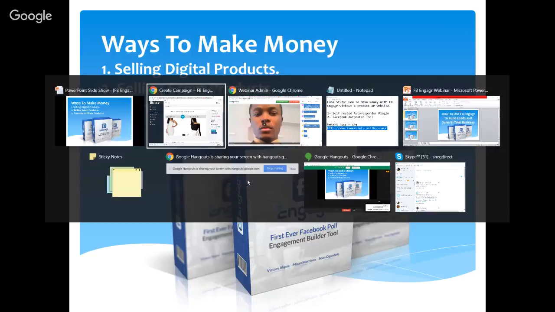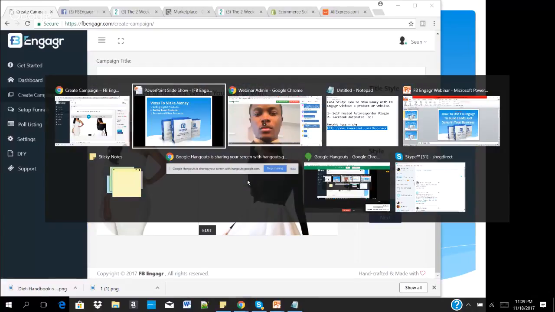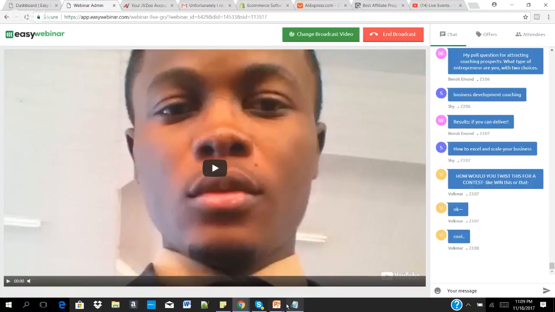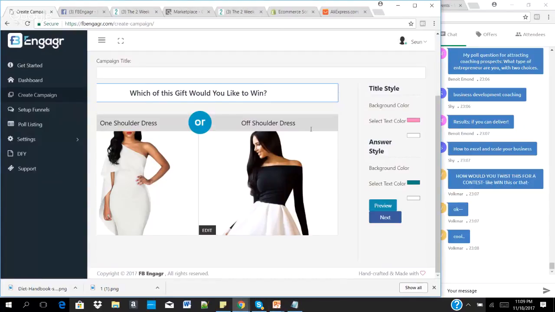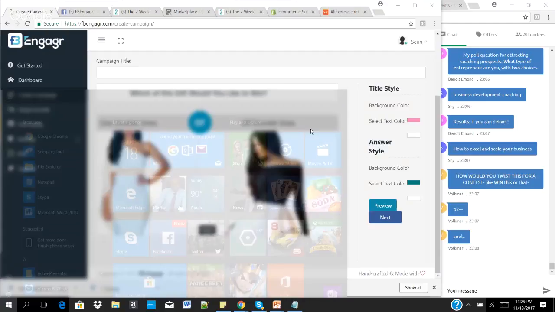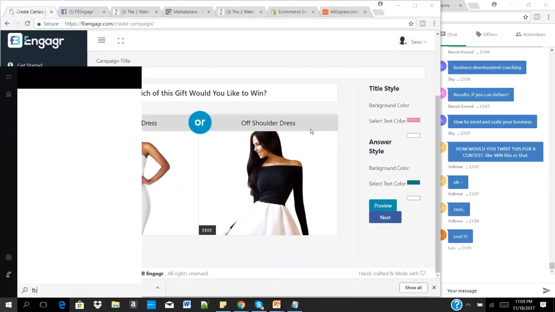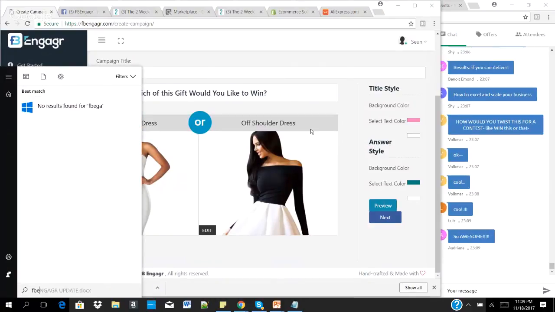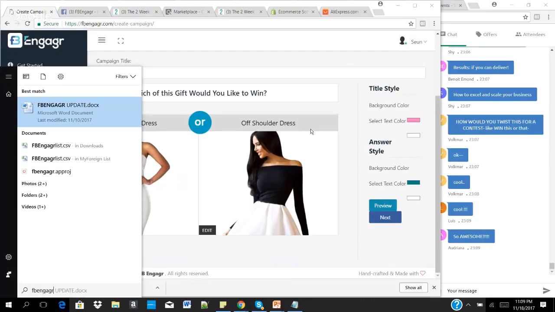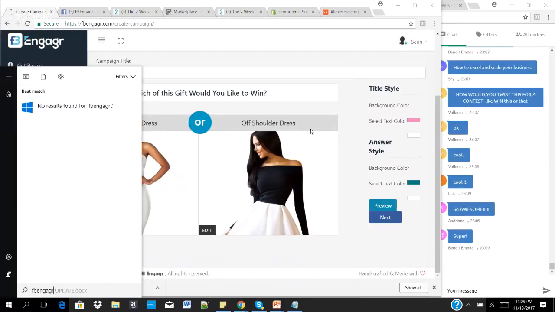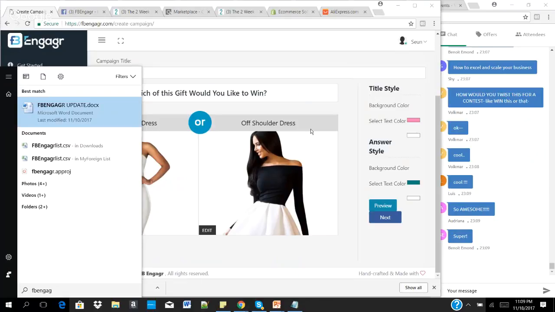So now you've seen how powerful FB Engager is. And I want you to start using this in your business to generate results. We've seen a lot of results over the past few days, and I'm going to show you one of them. I don't like revealing results like that, but I just want to show you that, from one of our clients that purchased FB Engager.